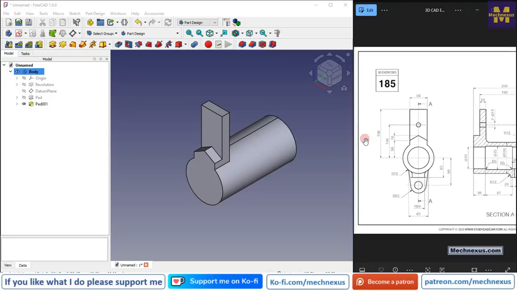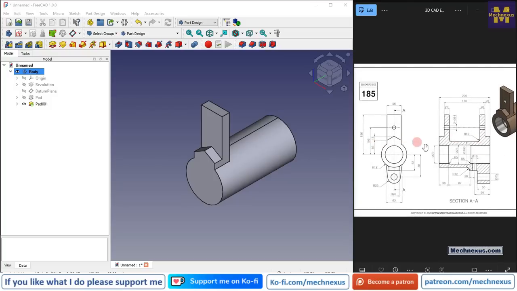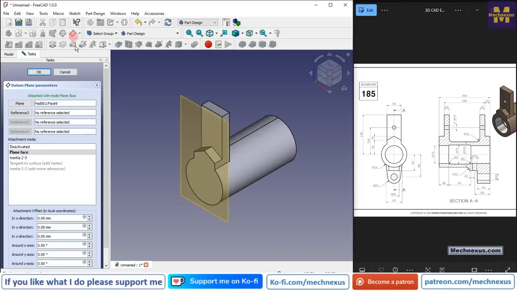Now we will create the next features. Next feature is to create a datum plane at a distance of 100. So select the face and click on the datum, and in a Z direction provide the 100 mm, and make it reverse and say OK.